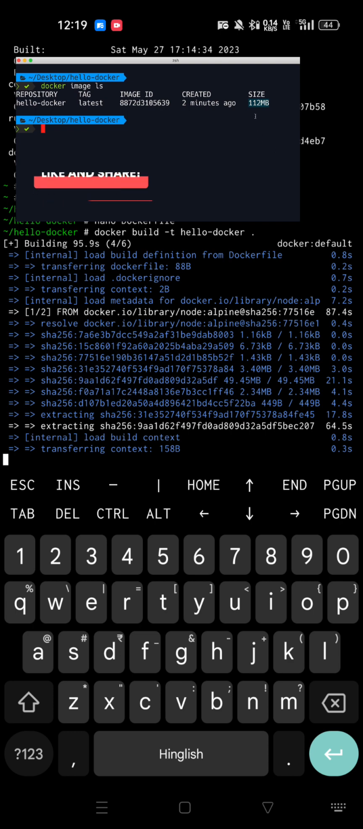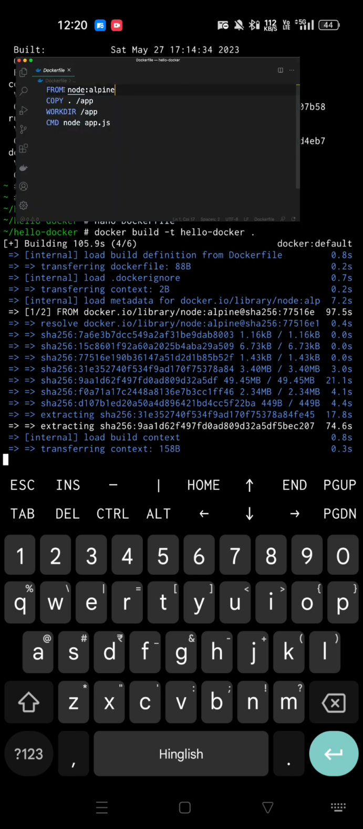Now, if we used a different Node image that was based on a different distribution of Linux, we would end up with a larger image. And then when deploying that image, we would have to transfer that image from one computer to another. So that's why we use Node Alpine, because this is a very small image, okay?